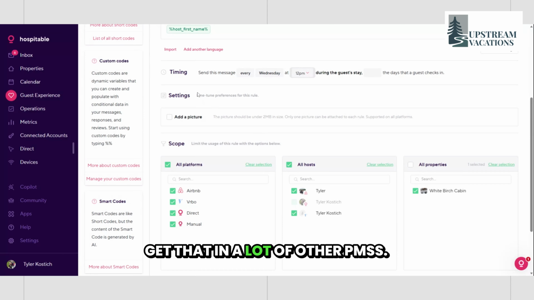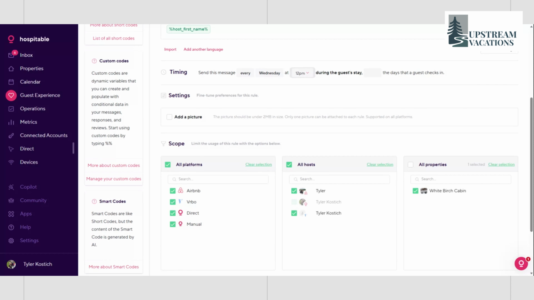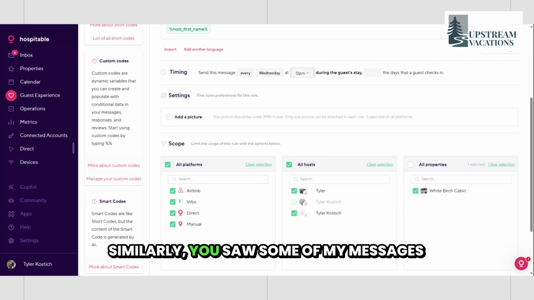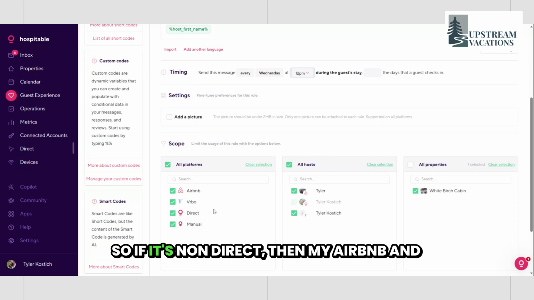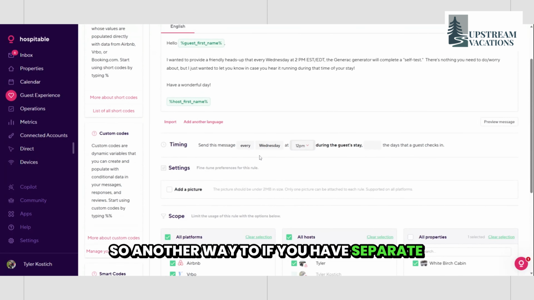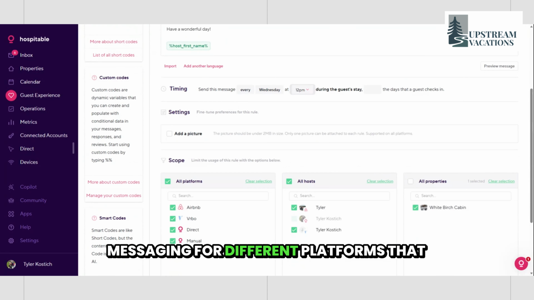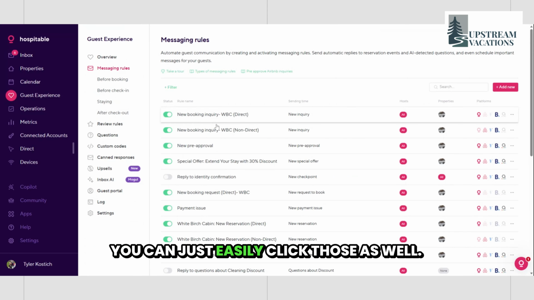And you don't get that in a lot of other PMSs, where at a glance you can see exactly what messages are going to what properties, and the ease of onboarding. Very good point. Similarly, you saw some of my messages where I said direct or non-direct. If it's non-direct, then my Airbnb and Vrbo are just checked, and if it's direct only, then just my direct is checked and these are unchecked. So if you have separate messaging for the different booking platforms you're using, you can easily click those as well.